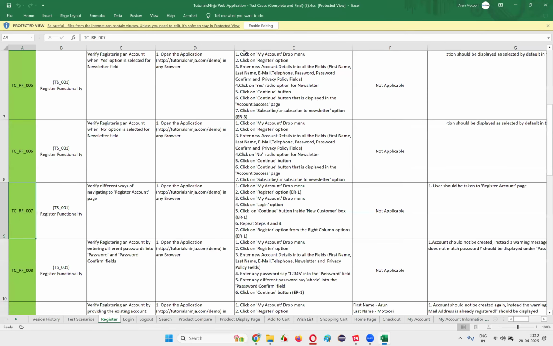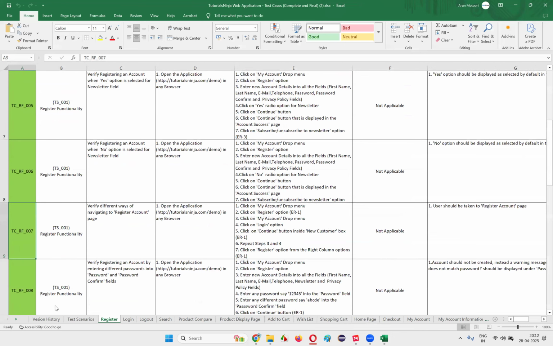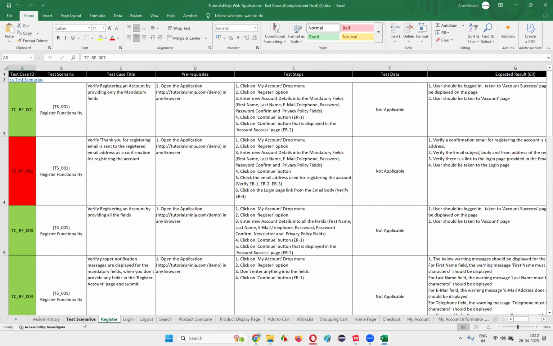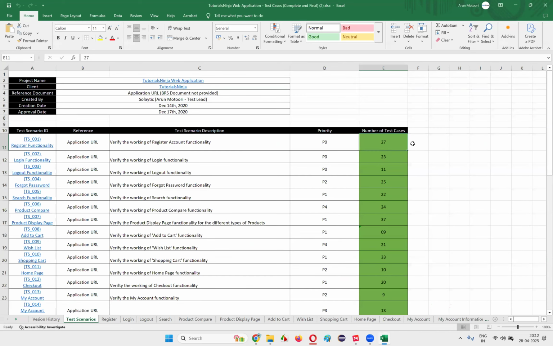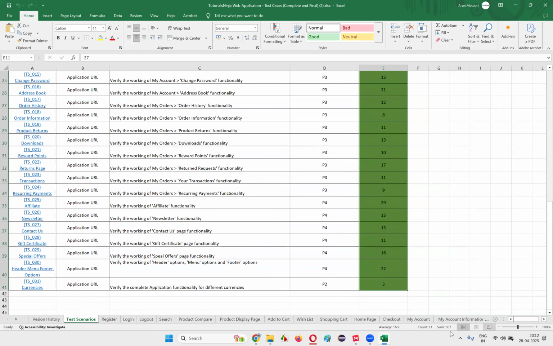earlier I shared this document with you and asked you to run the test cases that are there in it. Run all the test cases in the document, okay? For example, if you go to test scenarios, you'll find how many test cases are there. In the register account functionality, there are 27 test cases. In the login functionality, there are 23. For all the functionalities in total, I'll select all of these, 507 test cases are there.